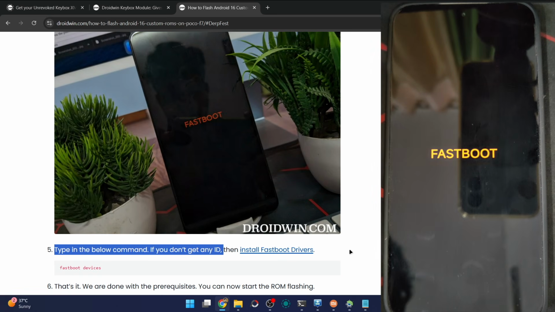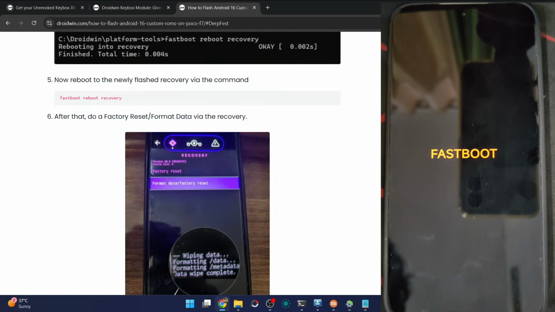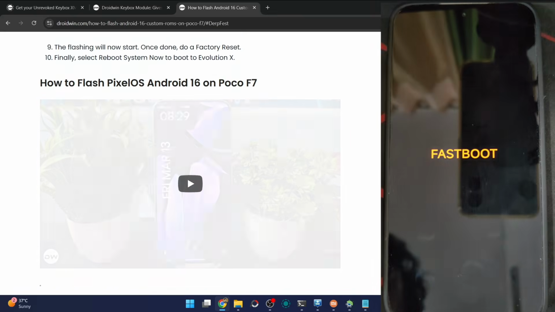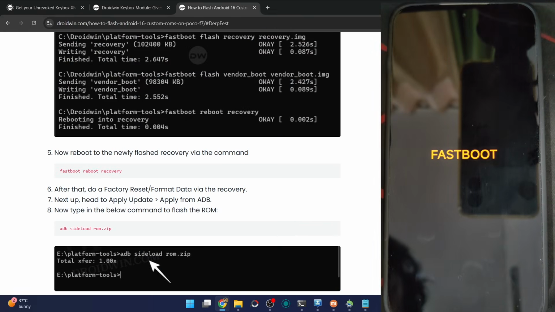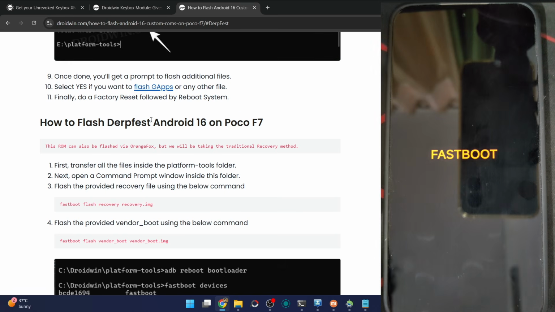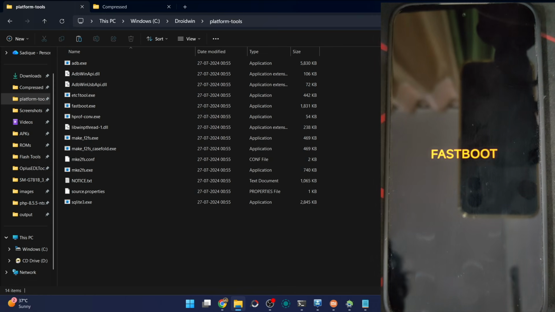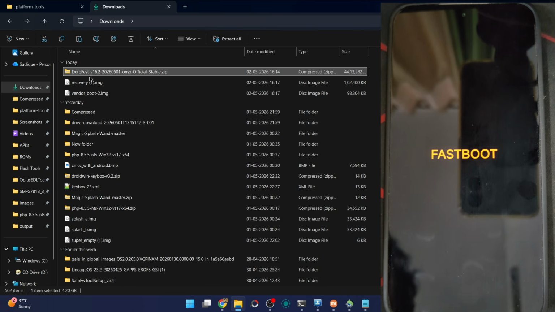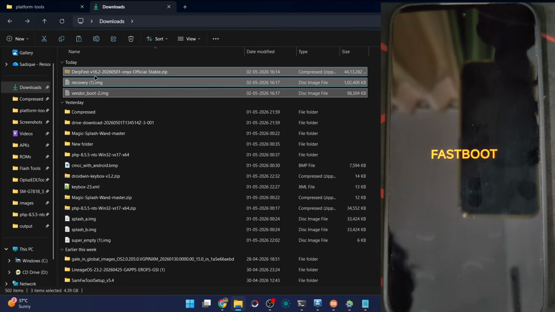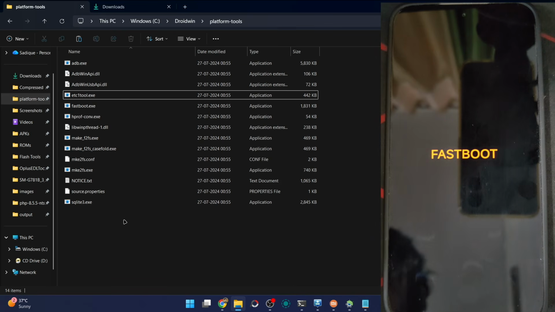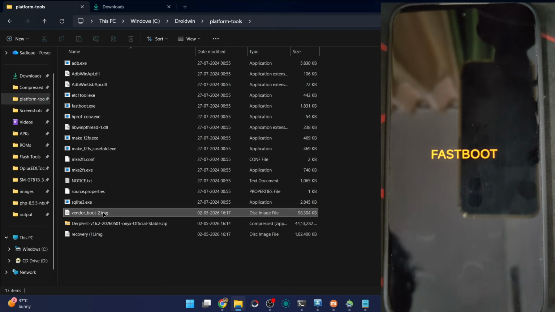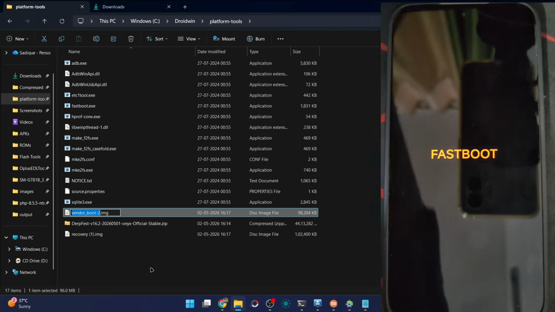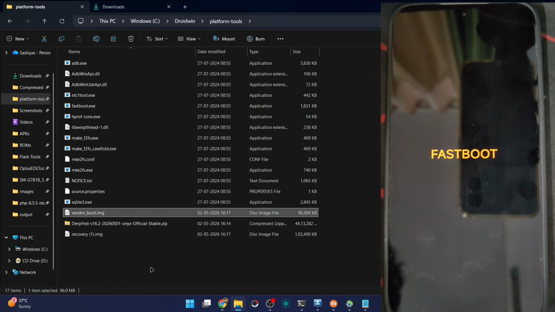When that is done, let's now start the ROM flashing process for the DerpFest ROM. So just hit Ctrl F and start the flashing for DerpFest. First off, transfer all the files inside the platform tools folder. By all the files, we mean the ROM file, the recovery, and the vendor boot. Let's cut and paste the files here. Likewise, we need to do some renaming as well.